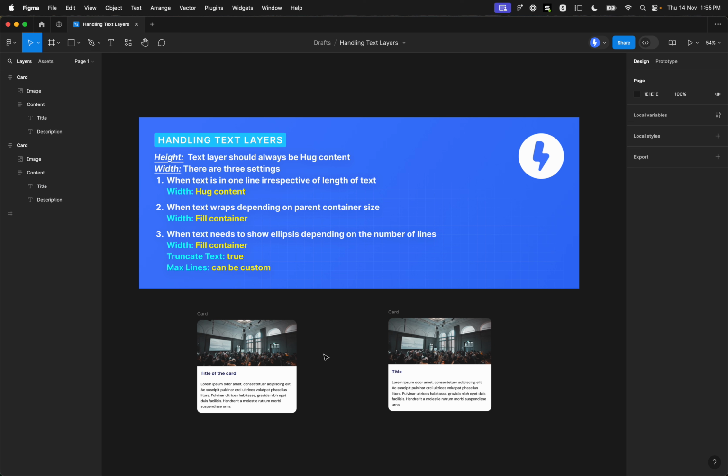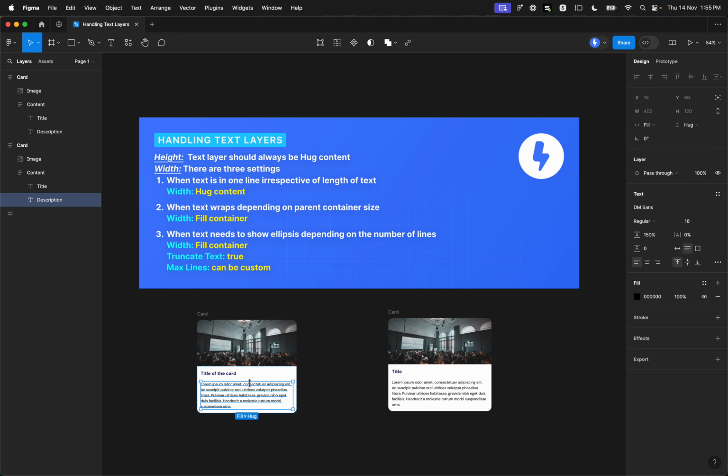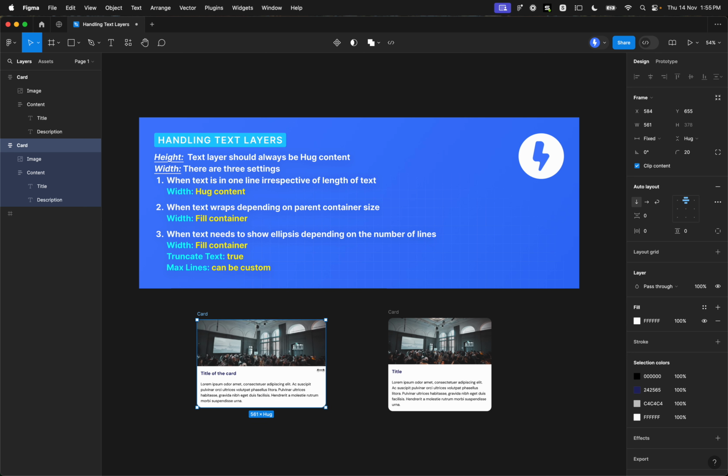Second option is when you want the text to wrap depending on the parent container size. An example of this is the description, where it's set as width equals fill container, height equals hug content, and by default, depending on the parent container size, you can see all the text wrapping.